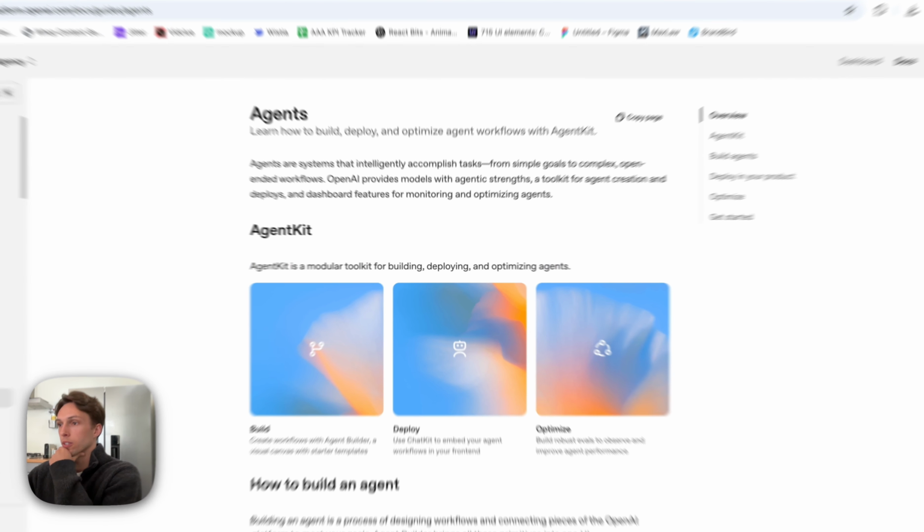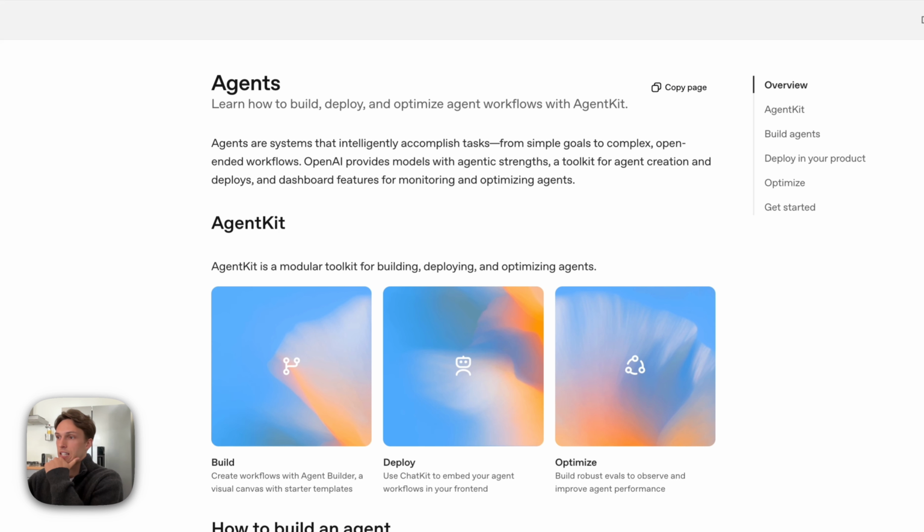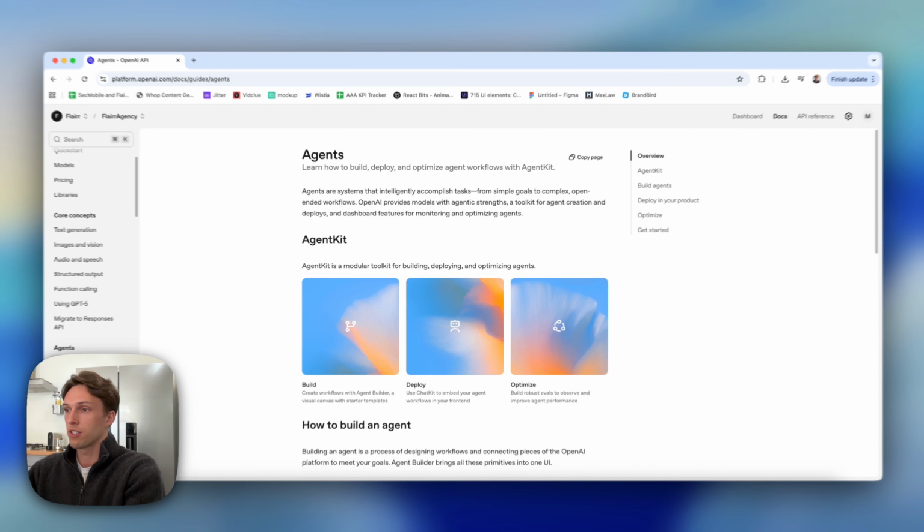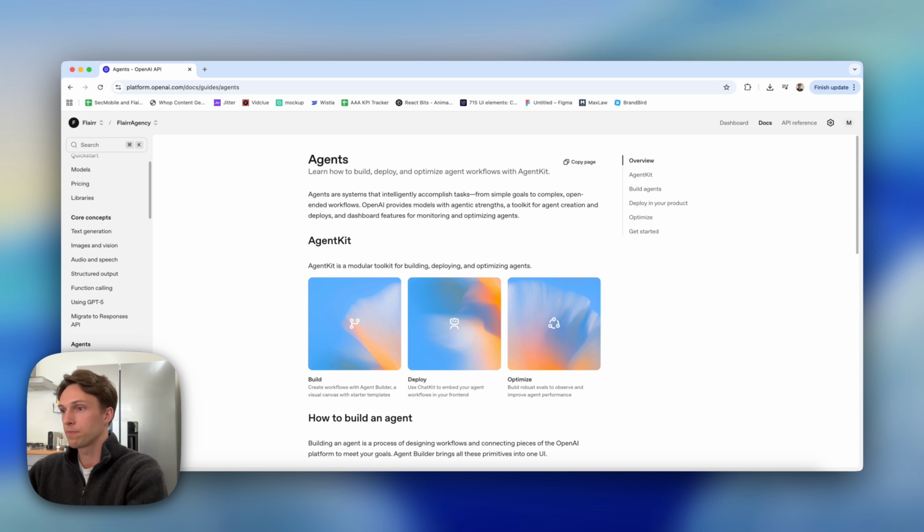So the stages are build. We create and test the agents visually in the agent builder. We deploy, make it publicly available via ChatKit or the agents SDK, and then optimize is the final stage. And this uses built-in evaluation, trace grading, and data sets to improve your agent's performance over time, basically.